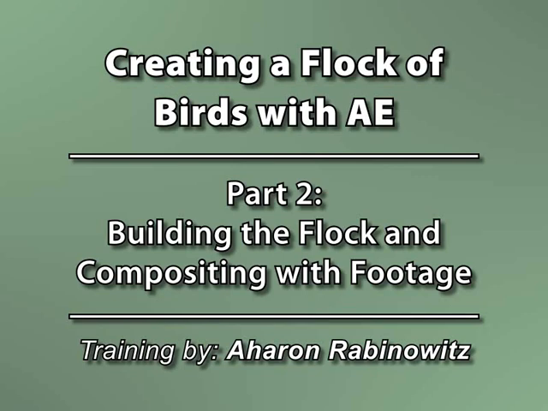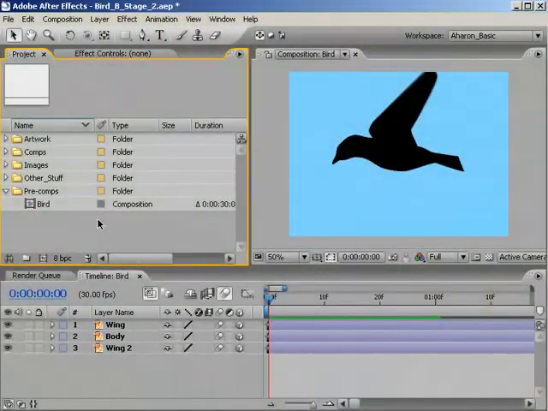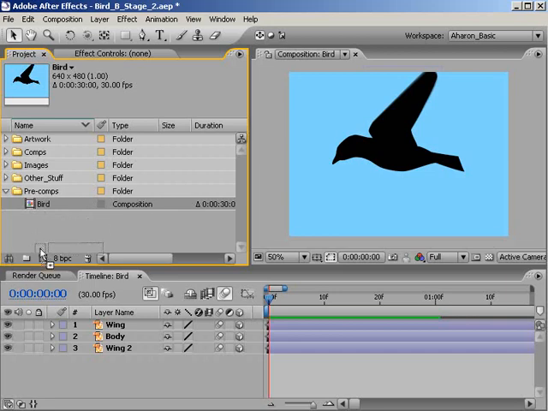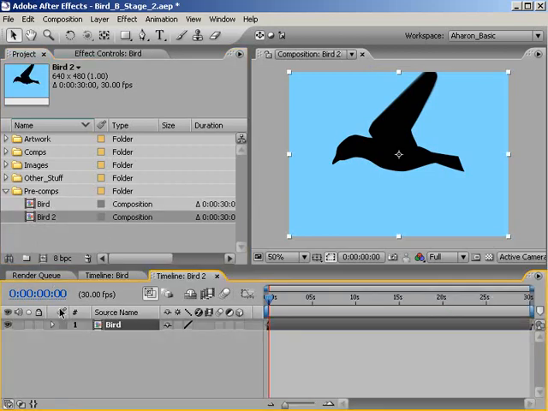In part 1 of our bird flock tutorial, we created a bird that we'll be using as a part of a flock. So, let's just jump right back into it. Okay, take our bird composition that we made last time and drop it onto the Create New Composition button, which will create a new composition the same size and length as our bird composition.